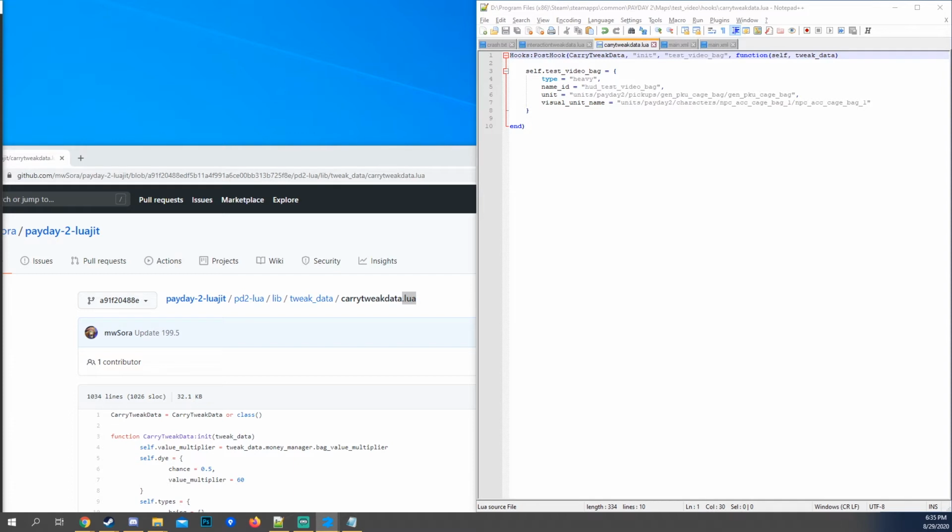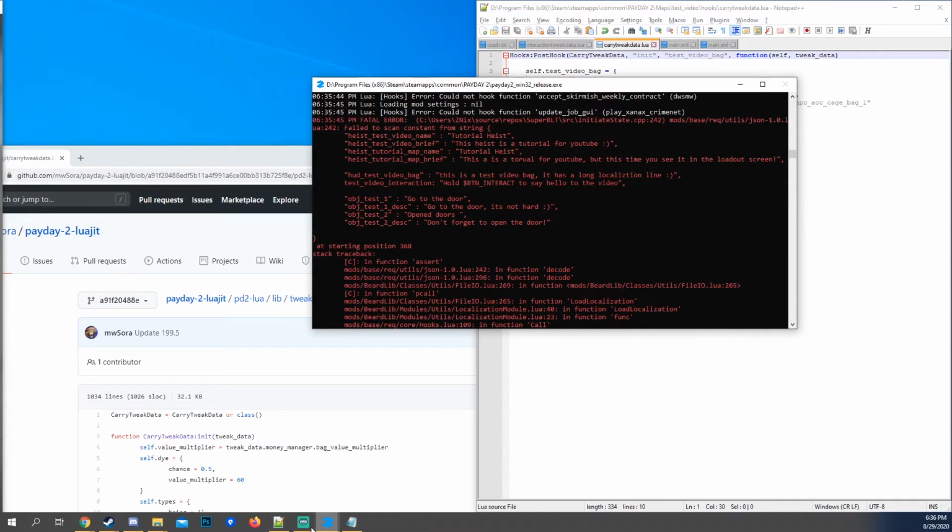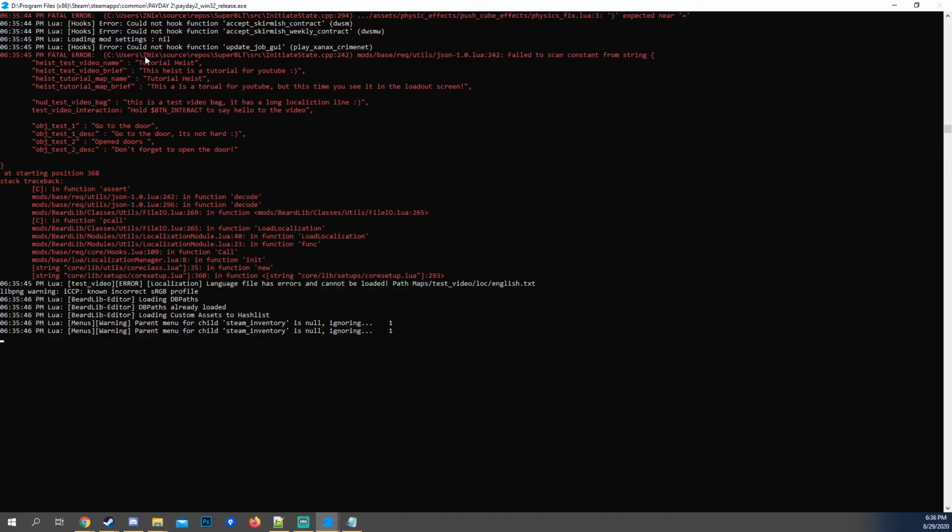If you ever have an issue where you're hooking something but it doesn't work, I was just going to mention to look at your hooks file, which I'm doing right now, and I'll showcase the problem that I am having. Yeah, it's right there. So you can see: fatal error, failed to scan constant from string. So this is the localization file. What do you mean you failed to scan constant? Is it because there's a comma there?